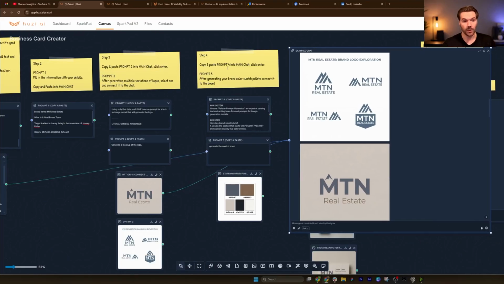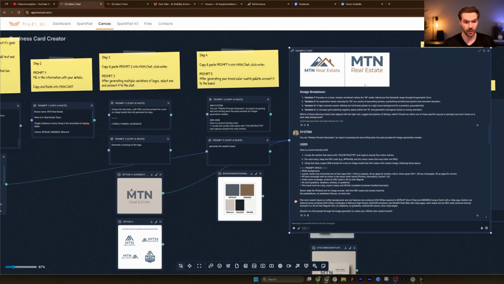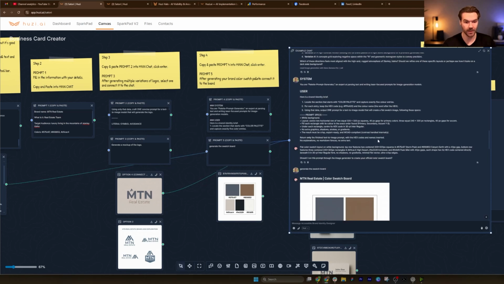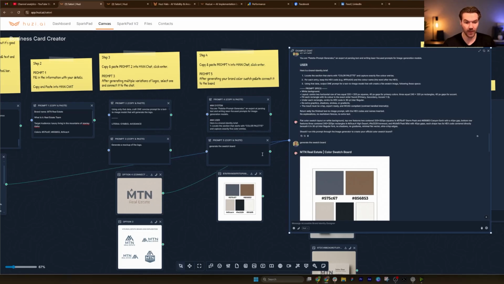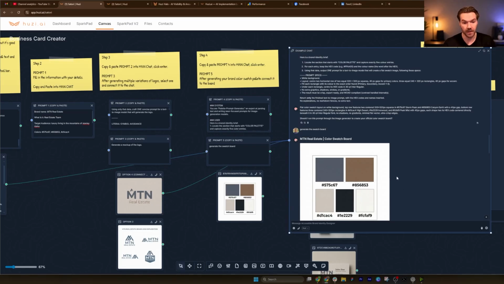So step 4 is going to create our color swatches. So we have our logo. Now we want to create our color swatches so we have something to refer to when creating this business card. What's the background of the business card going to be? What's good contrast between the background and the font? That's what this color swatch board is going to do for us.